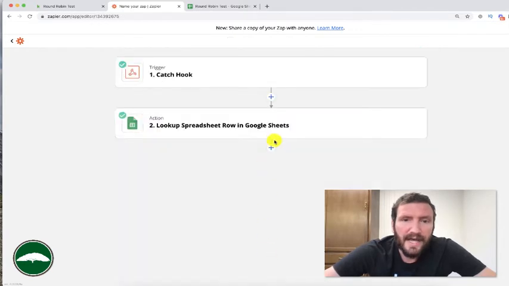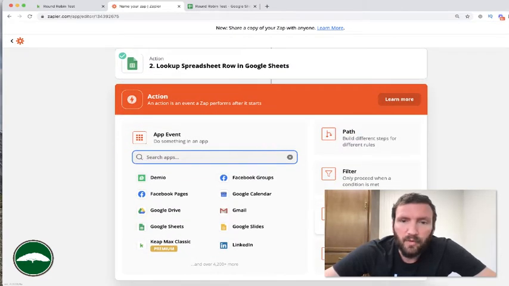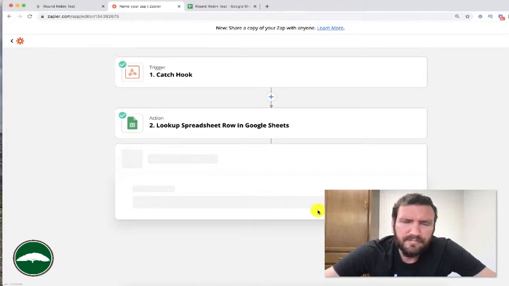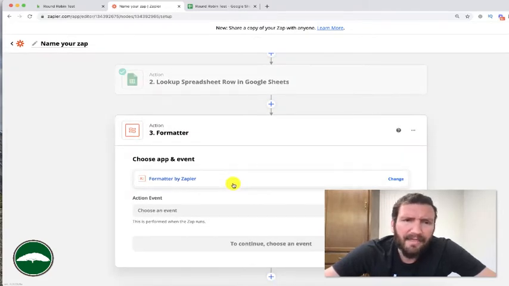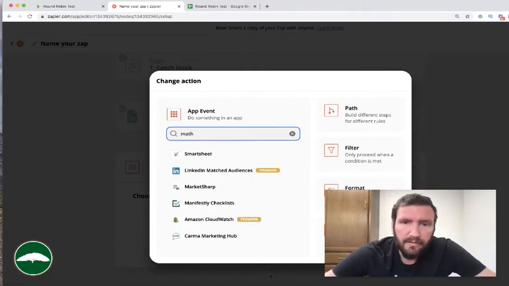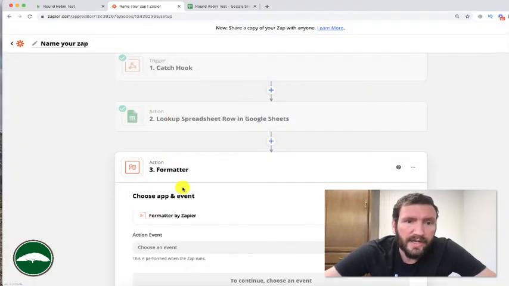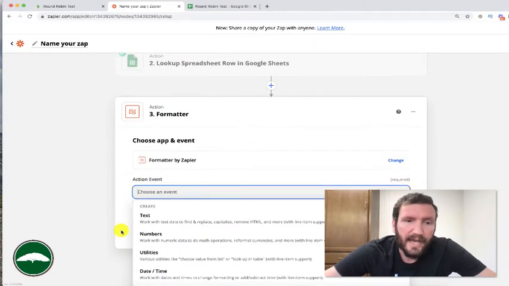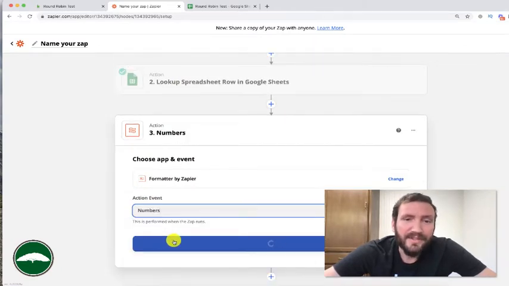So let's add another step, and this time it will be math. So math. No, that's wrong. Oh, it is formatter. Great. This is what I need. Action. Numbers. There we go.